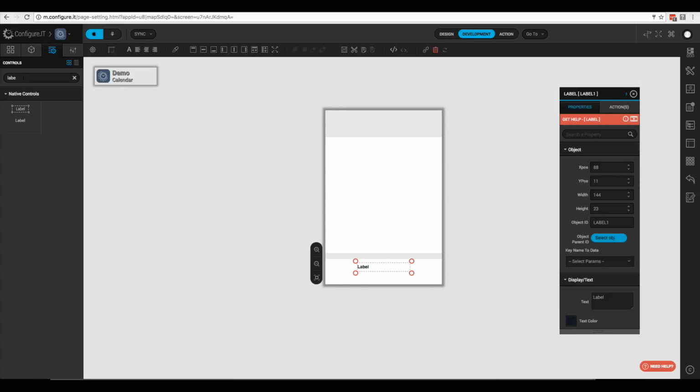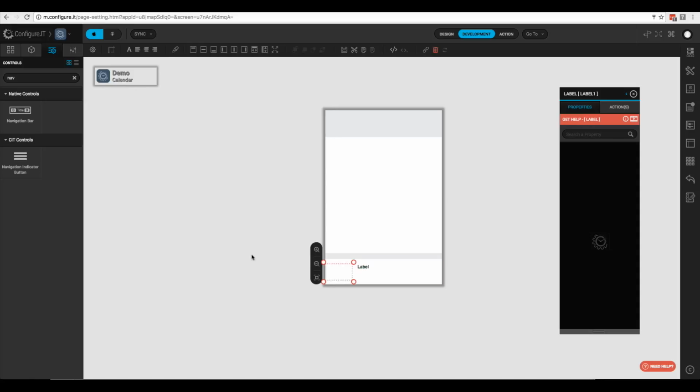And the next thing is to add a navigation. So we'll type in navigation indicator button. So we want to add 2 buttons.